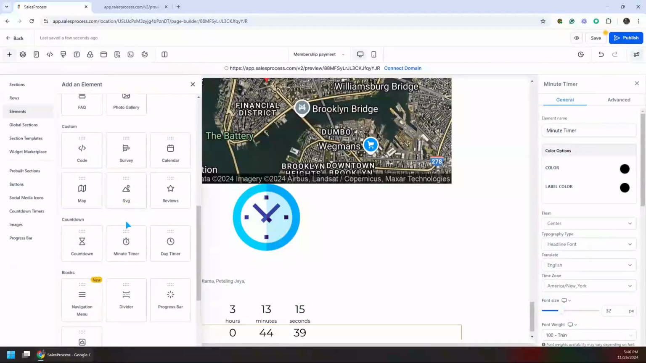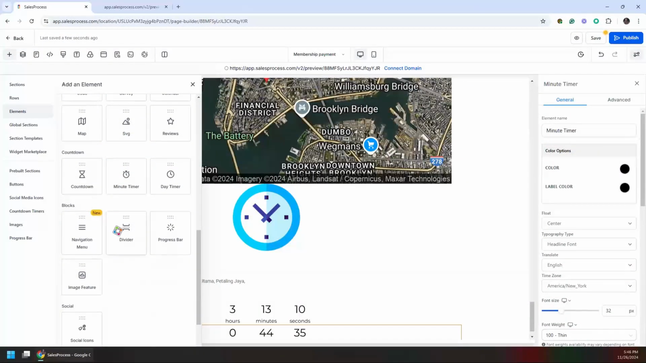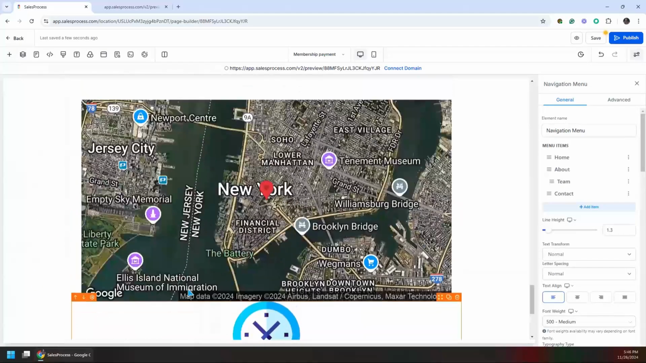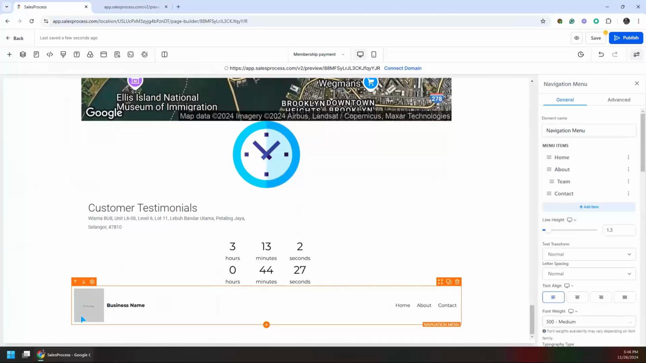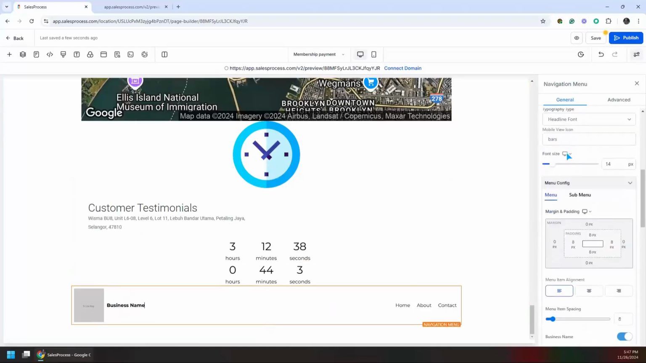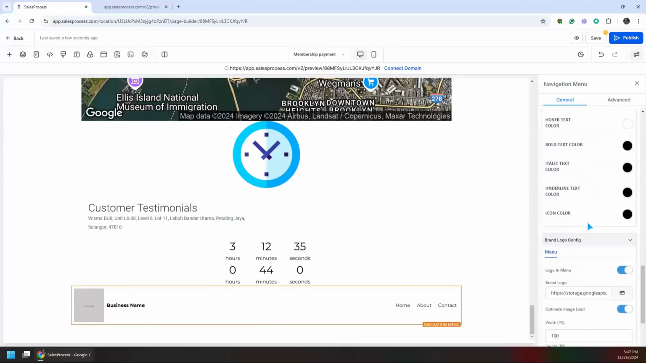Let's go to the next one, and the next one is navigation menu. Let me click in here, so you can put up your logo, your business name, and the buttons. Usually this element is on the top of the website, and mostly people like to make this a global section. Whatever we put up in the global section will always be displayed on all of your pages within the same website or the funnel. Okay, and you can change its properties within here.